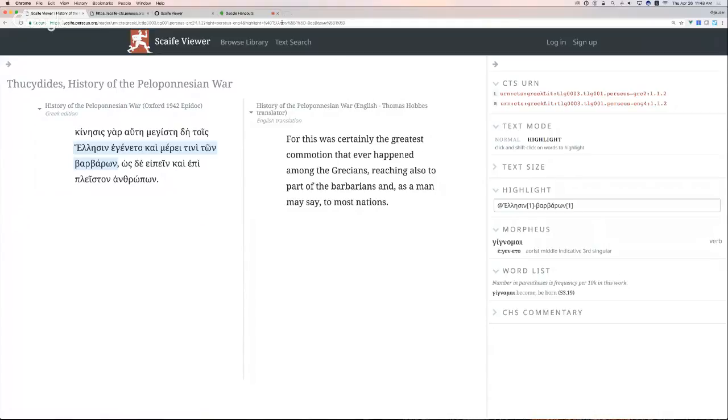is captured in the URL, which means if you bookmarked this or sent someone a link and they clicked on it, they would actually get these same words highlighted and these same texts side by side. So I think that's quite powerful for sharing things. But ultimately, we want this to also be the way that people can potentially annotate texts and so on.